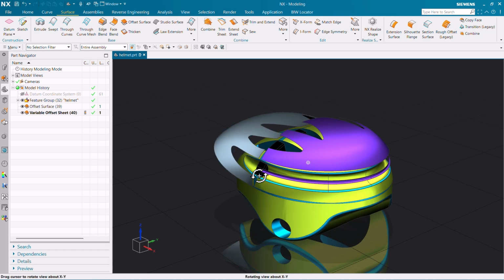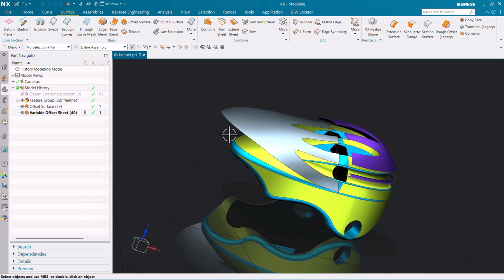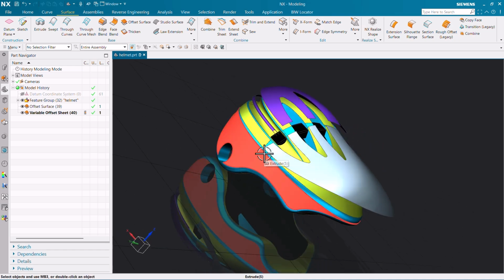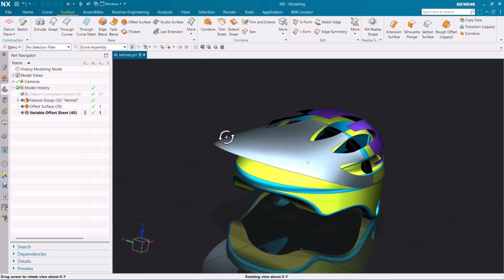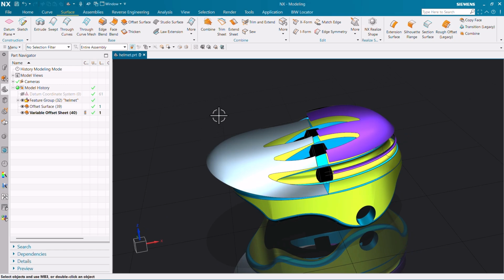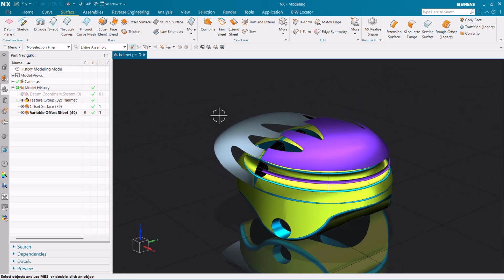Like this is the first point, then we have the second point here, then we have the third point here, and then we have the fourth point. So this is how it is going to join those points. So that is all regarding the variable offset.